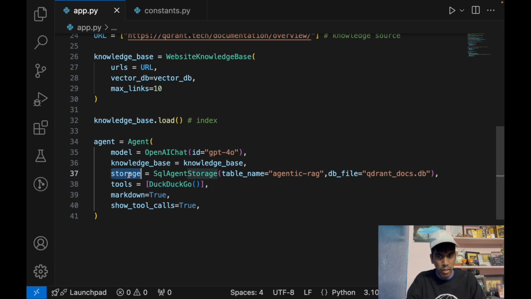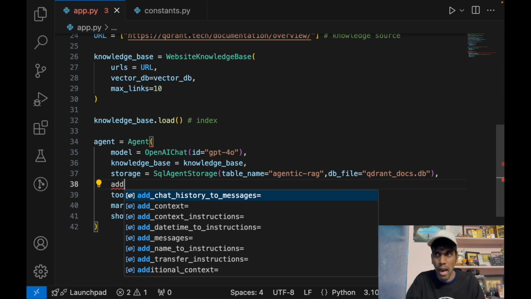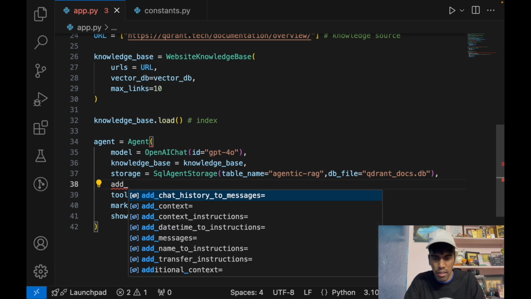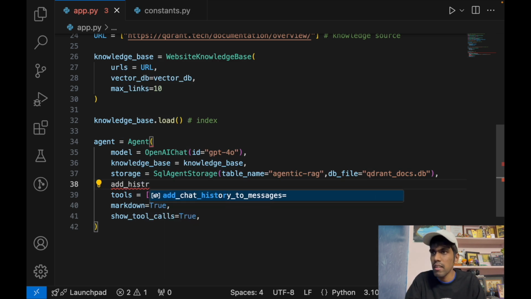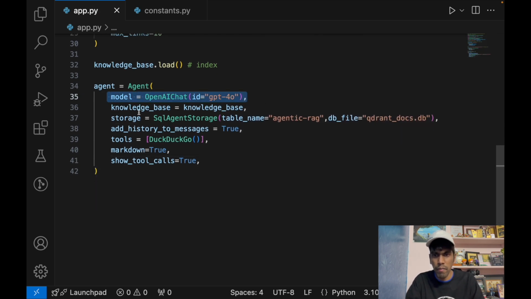And if you are using storage, there is one more parameter. I told you it saves history. So what you need to do is tell it to add chat history, if I'm not wrong, or it is add history. Let me check the syntax. It is add history to messages equals true. So these are all the components that we need. We need a model name, a knowledge base, storage, a chat history component, then tools, markdown, and show tool calls.